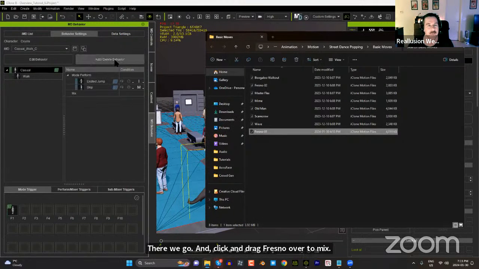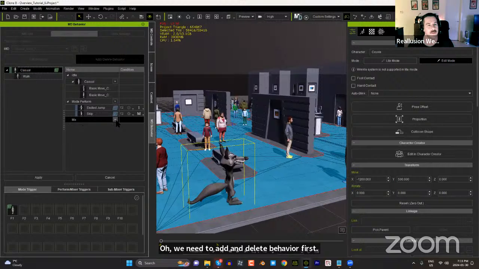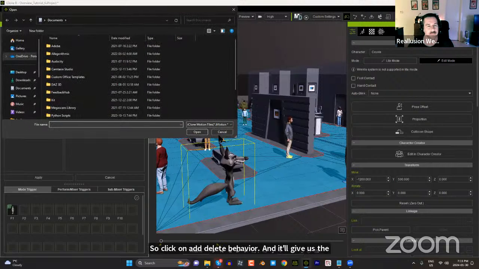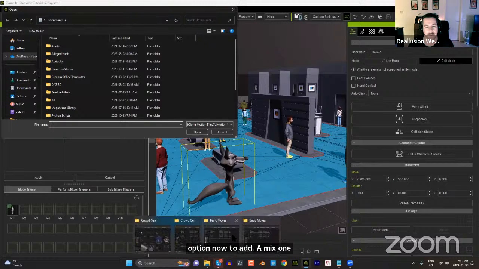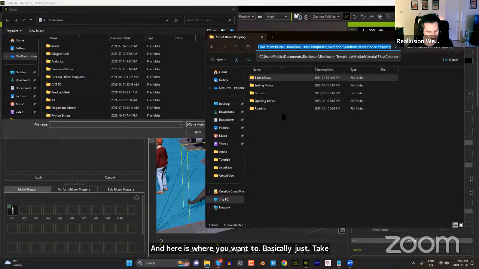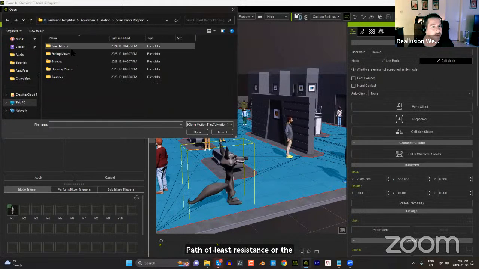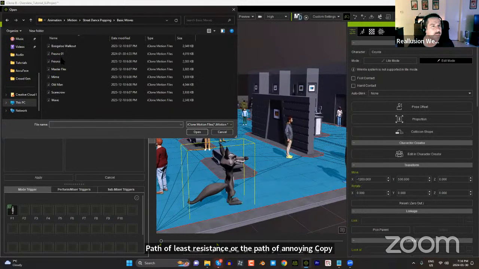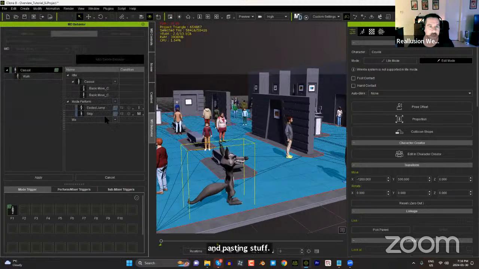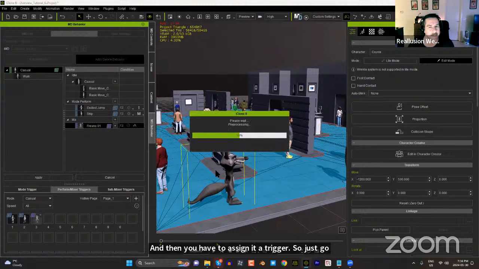Oh, we need to add and delete behavior first. Okay, so click on add delete behavior. And it'll give us the option now to add a mix one. And here is where you want to basically just take the path of least resistance, or the path of annoying copy and pasting stuff. Fresno 01. You can also click and drag it on there as well, like 99% sure. And then you have to assign it a trigger. So we'll just go down here and assign it to number 3 and then apply.